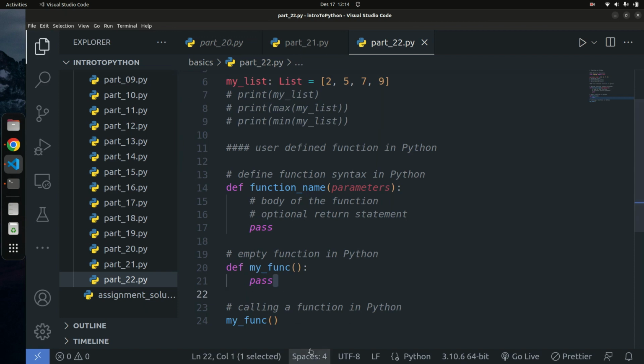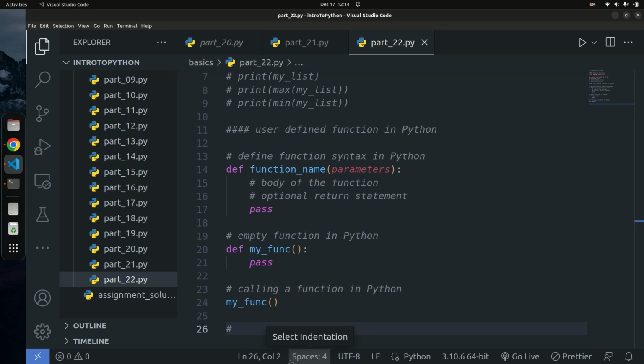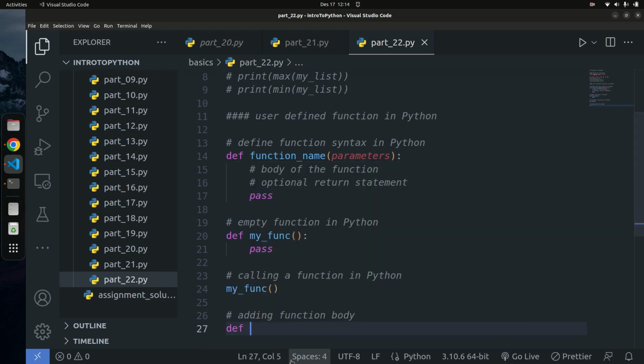And we can do that in Python. Let's go ahead and create another function. Let's say we're adding a function body, right? So this is going to be adding a function body. I'm going to have a function, say underscore hello.